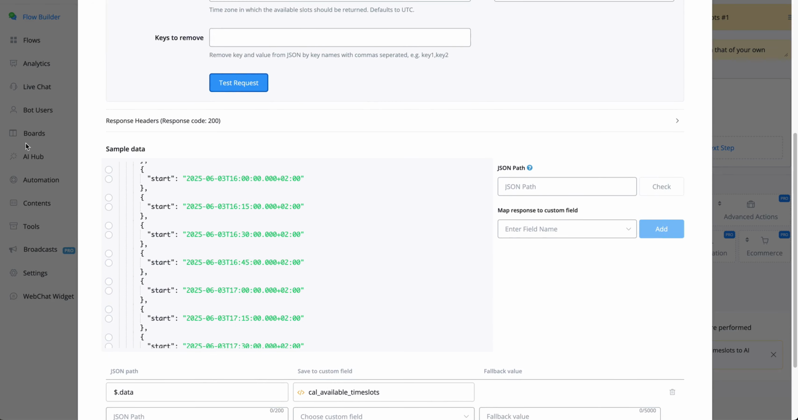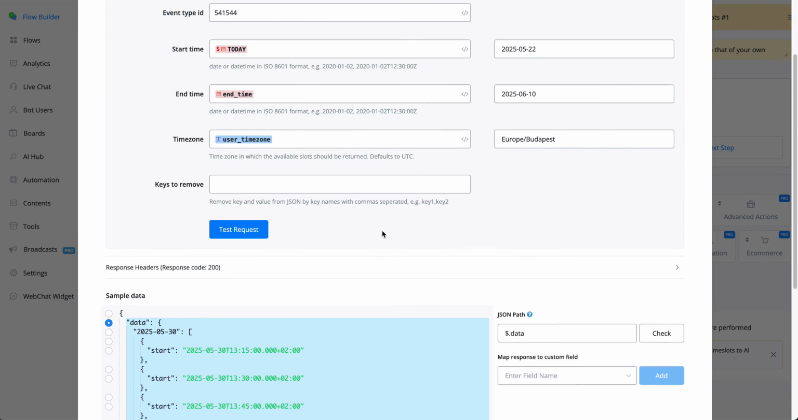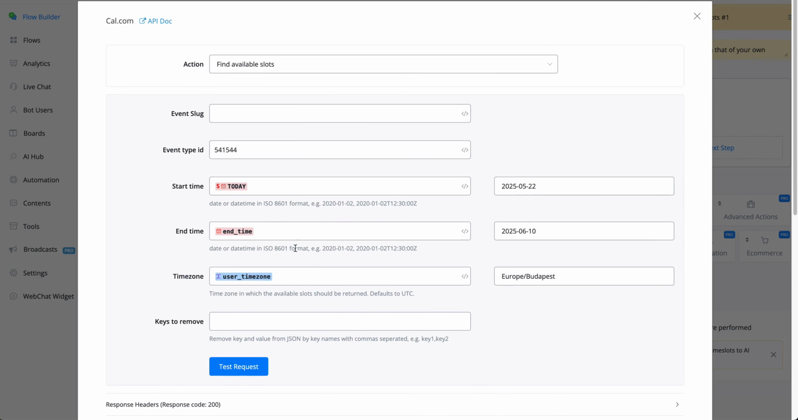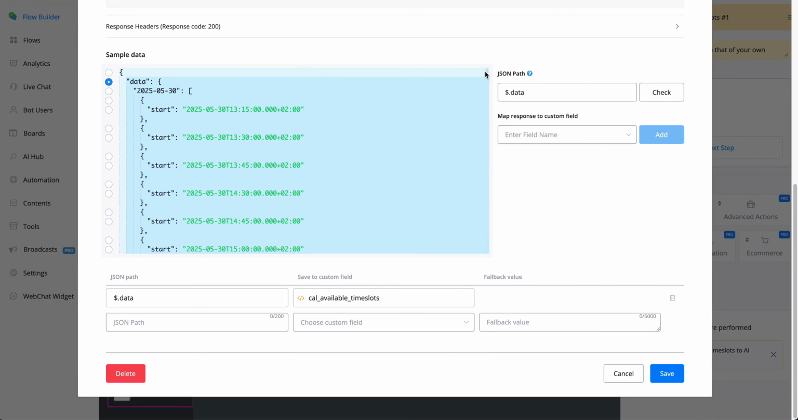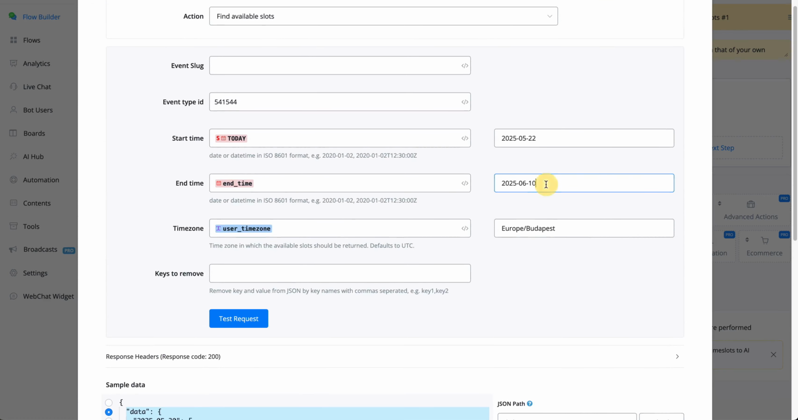Since we need to save all of these time slots, we can do so under the data and then save it towards the cal available time slots. Now, if you get an error here mentioning you are exceeding the 20,000 character limit, then you might want to reduce the end time, so reduce the total number of days that you want to fetch time slots for, because this might exceed the 20,000 characters. If you receive that error, just go with something a little bit more condensed. For example, we're only going to fetch 11 days or only 7 days for that matter.